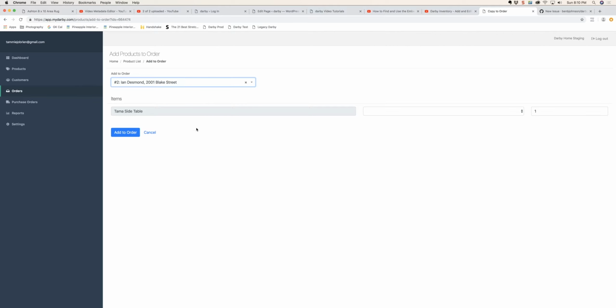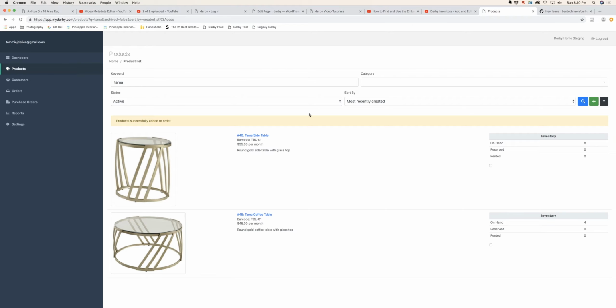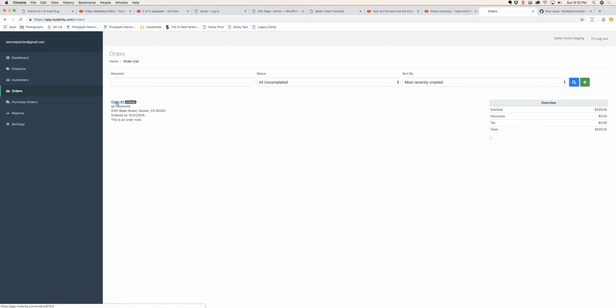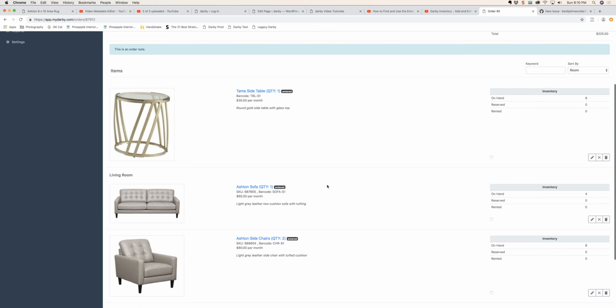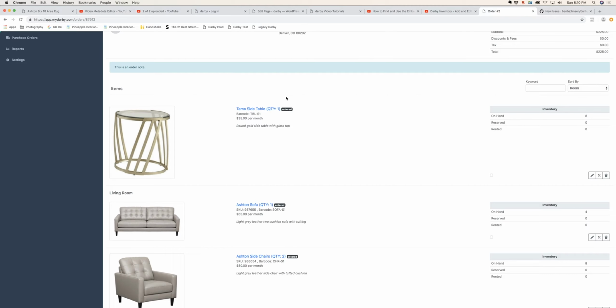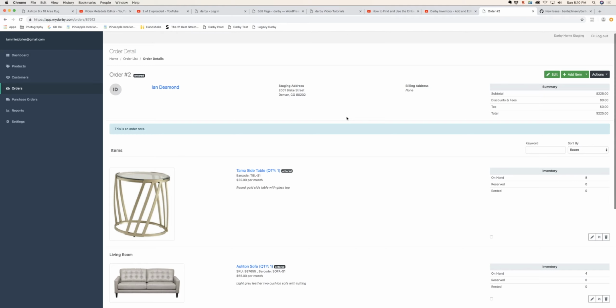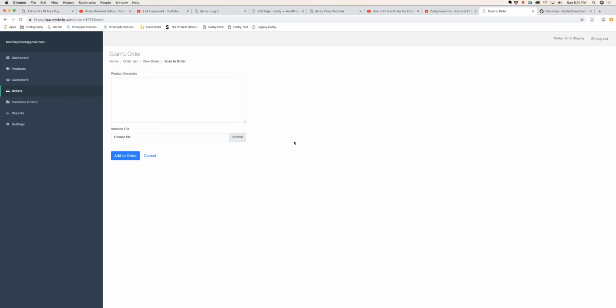I'll select the sales order, click add to order, and it does keep you in the product list at this point. So you'll need to go back to orders, click on the order, and there it is. And I forgot to assign that to a room, but we'll do that a little bit later. And then the last way is you can scan your items.